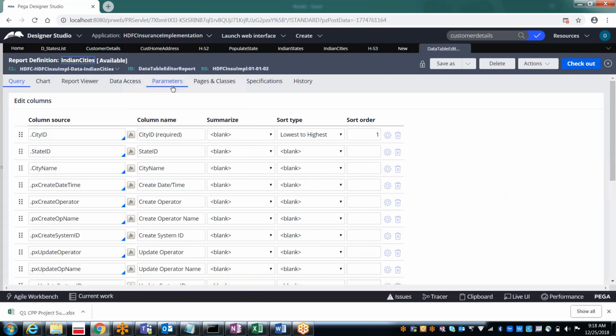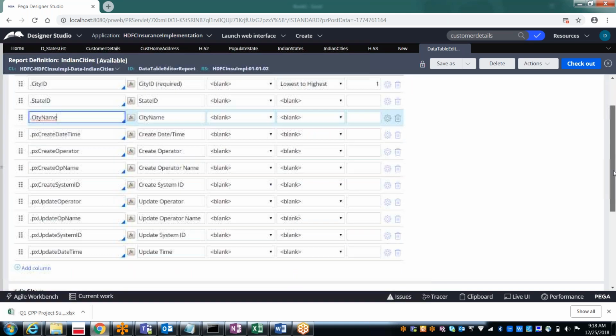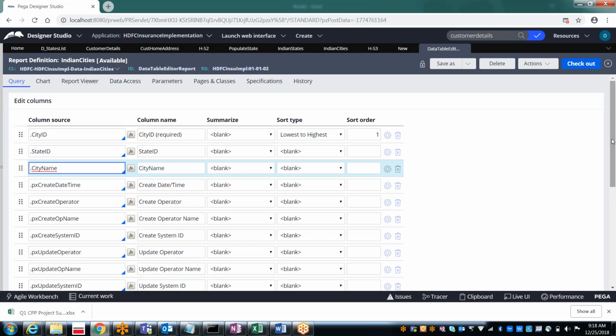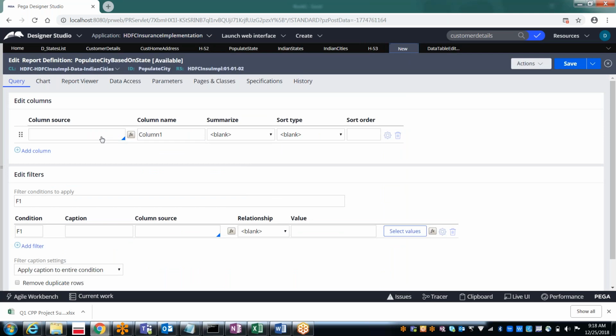See, this data table editor report. In the query it is returning city ID, state ID, city name, and along with that create date and create operator, who created the work object. All these things it is going to have. But I don't want all these things. So what exactly do you want? You only need it.